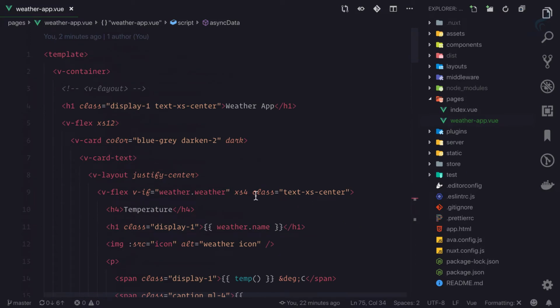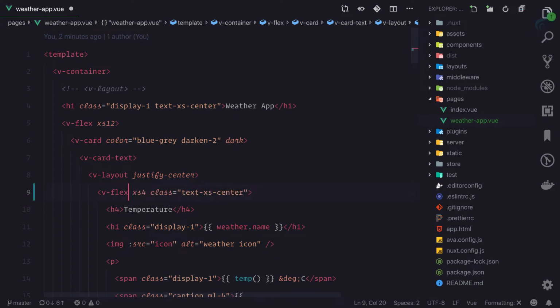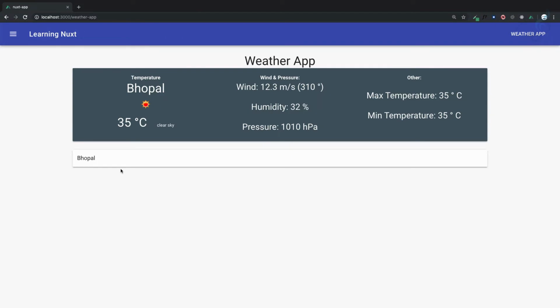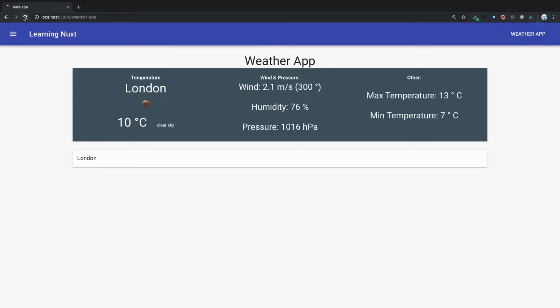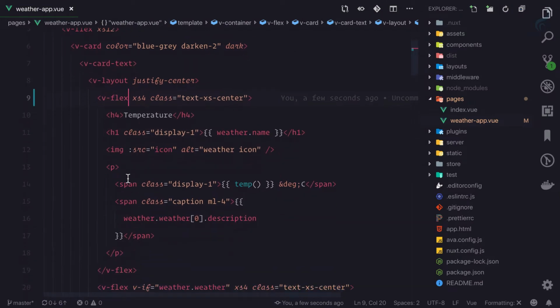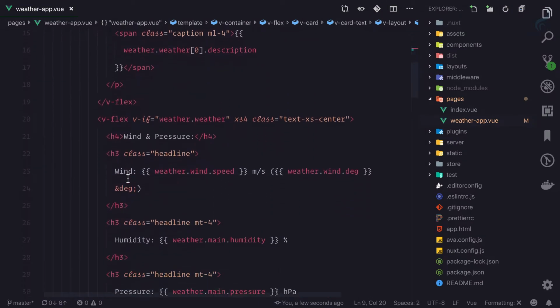And the first thing I can see is v-if. Now we don't need v-if because our data is loading on the server, and as soon as the page is ready, everything is there. So we don't need any v-if. So that means it's working absolutely fine. Next, let's see, everything is good.